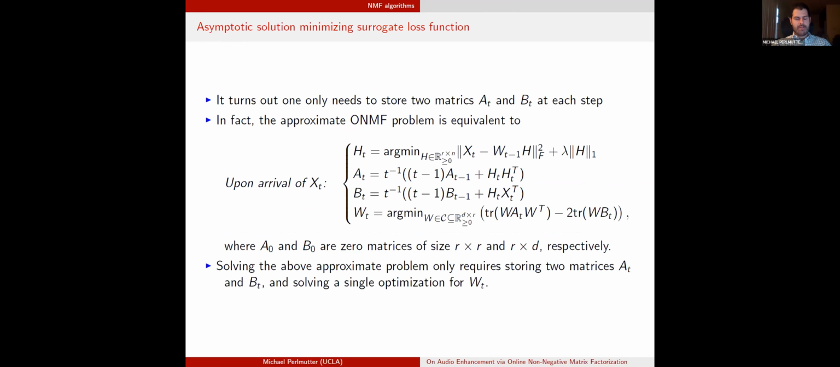So to remedy this, we have a trick that says that you only need to store two matrices, AT and BT, at each time step. In particular, we find HT the same way as before. HT is the best code for XT and WT minus 1 with our sparsity regularization.